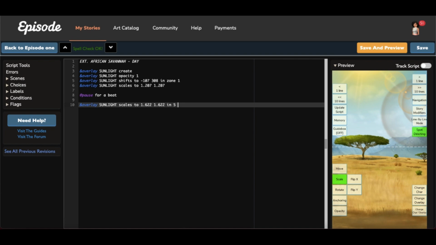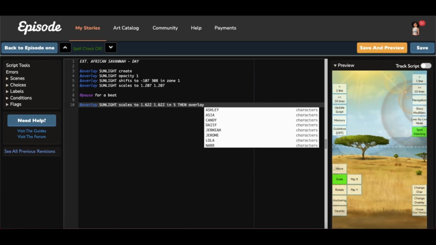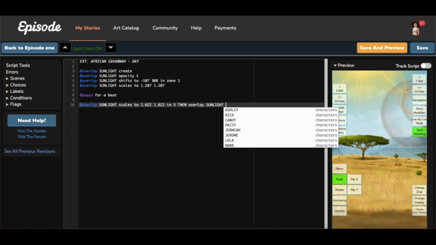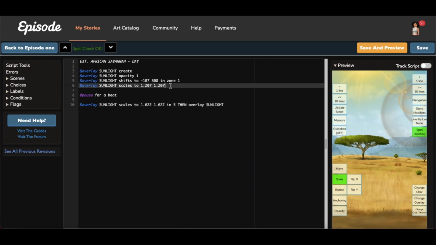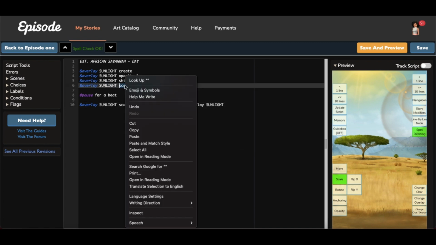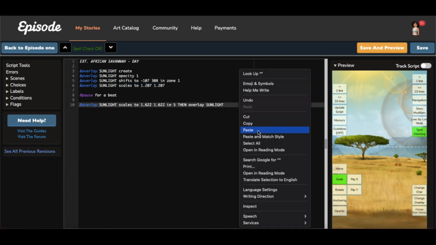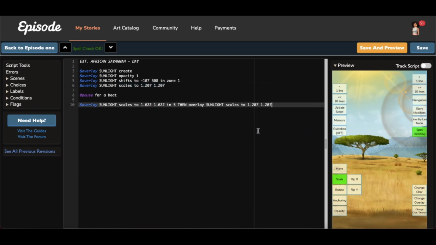And then I'm going to put then. That's important, not and. Put then. Then the overlay, name of your overlay, again minus sunlight. Now I want to tell Episode where I want it to go next. I want it to go back to its original point, which is right here. I want to copy this code. I want to paste it here. Okay? That's how we do it.